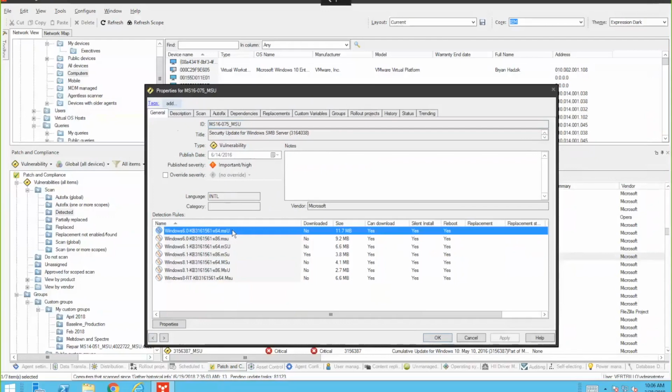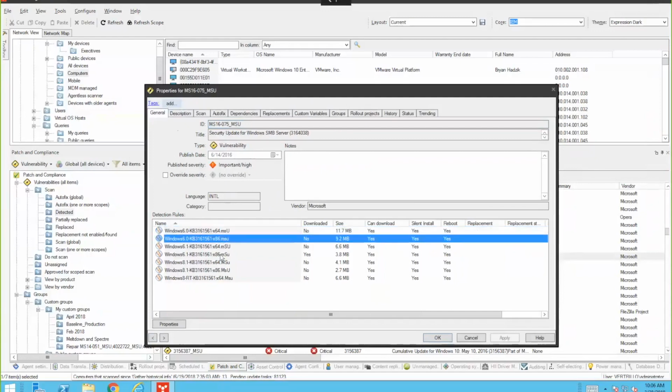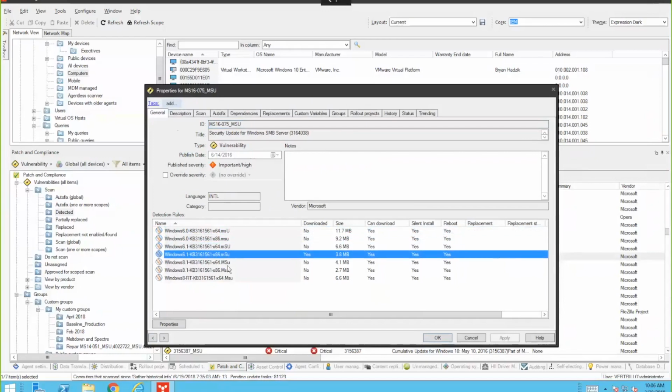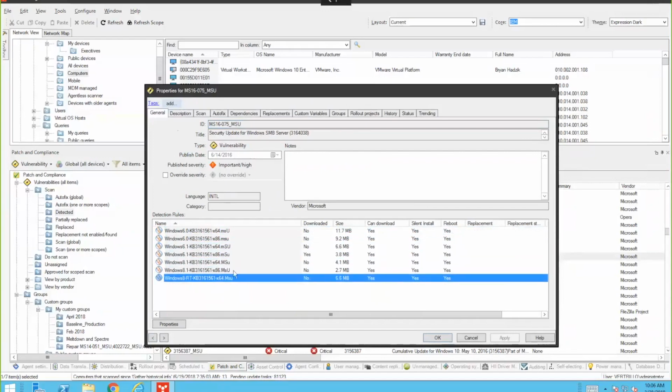So this is a Windows Vista 64-bit patch, Windows Vista 32-bit, Windows 7 64-bit, Windows 7 32-bit, Windows 8.1, Windows RT, et cetera, et cetera. What we're going to do is try and take care of all of that for you. You just need to say, hey, I want to apply MS16-075, and we're going to take care of what patch actually gets installed, making sure it's the right operating system, etc.